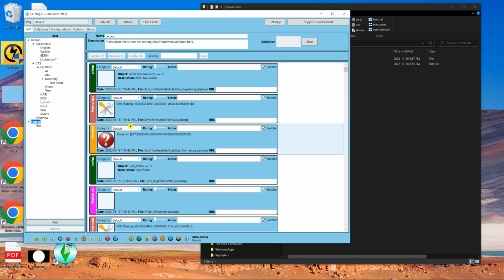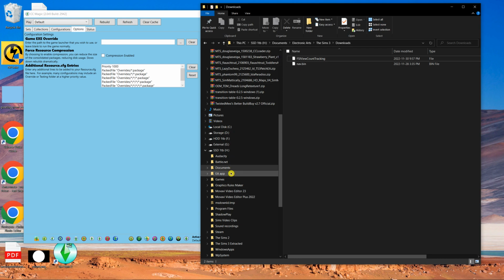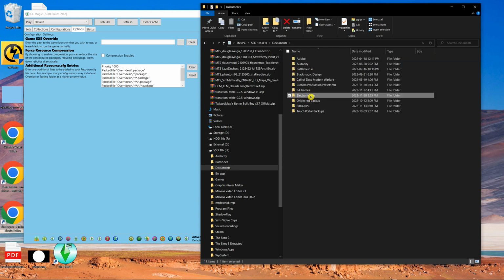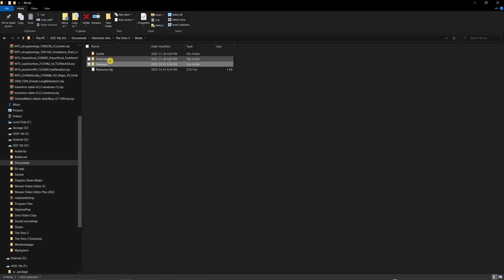I think it could be because of the overrides package, because if you go up here into options on these tabs above, in here, there's a code here. Just showing that it prioritizes, like, if you have mods in your override folder. So if you don't know what I'm talking about, I'll just navigate to your mods folder. And this is where all your script mods and your tuning mods are. And sometimes, depending on what kind of mods you have, you're going to have an override folder as well.